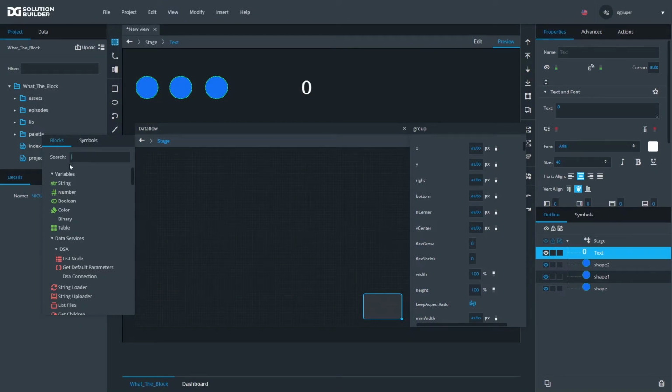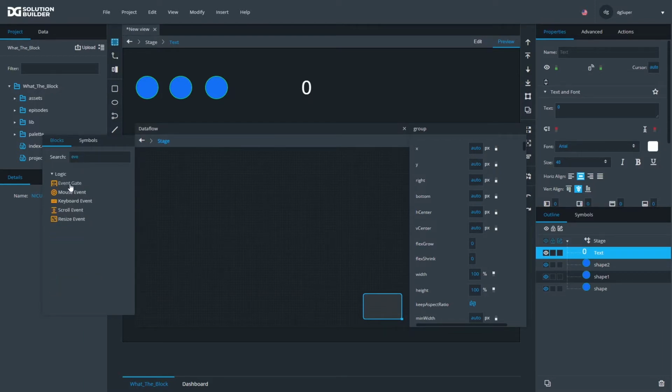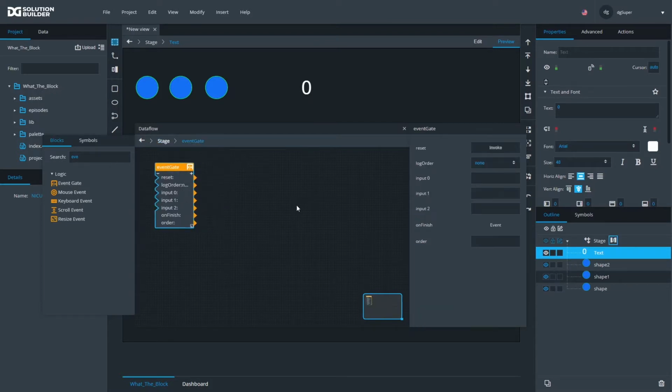And today we're talking about eventGate. As everything else, you can find it under your list of blocks in your data flow. And let's quickly go over its properties. Normally you would find it with several permanent properties like reset, log order, unfinished event, and order output. And then three predefined inputs, which can be expanded or reduced. So you can add inputs and you can remove inputs as well.